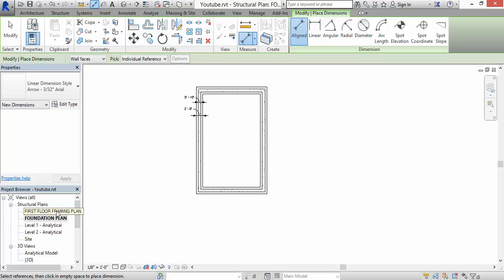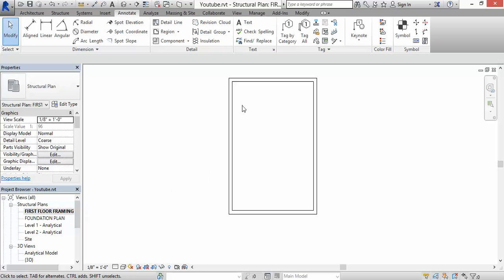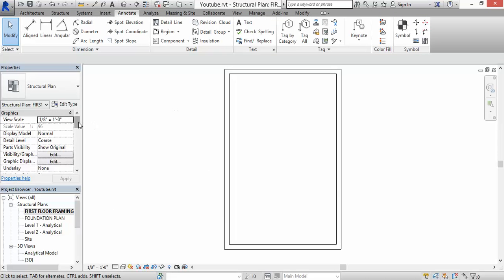And our first floor framing plan is going to show us only the foundation wall. You can always adjust this in the view range, and I'll show you in another video how to mess around with the view range. But that's pretty much it. I wanted to show you guys how to put in a foundation wall, how to put in footings for that foundation wall, and how to have the correct elevations for the foundation wall.